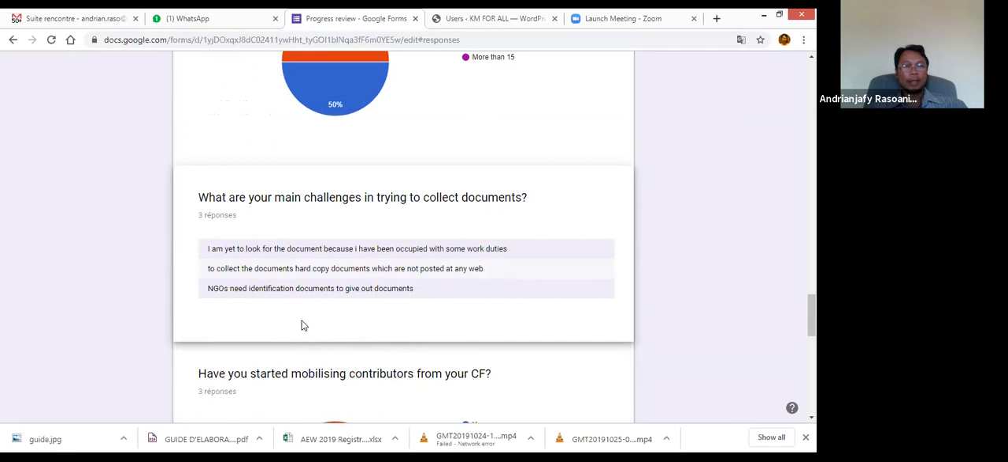I am yet to look for the document because I have been occupied with some work to collect the hard copy documents, which are not posted on any web. Okay, so this is one thing that you have to do: collect the hard copy documents, and scan them or take a photograph and put them on the web. Then NGOs need identification documents to give out documents.